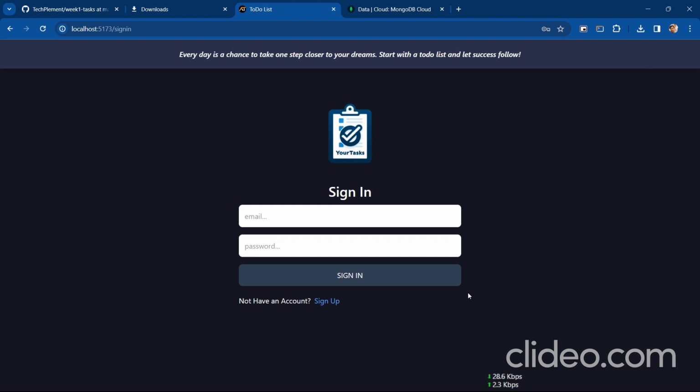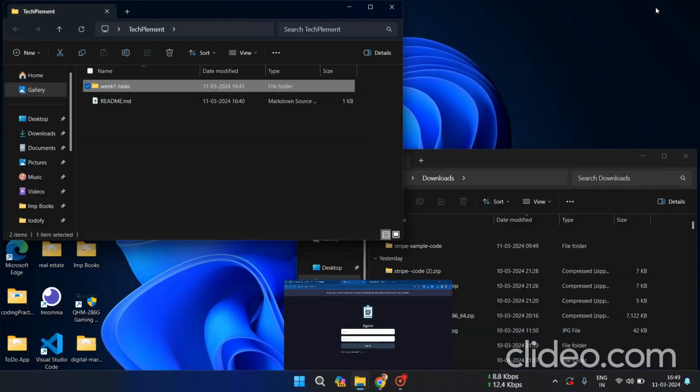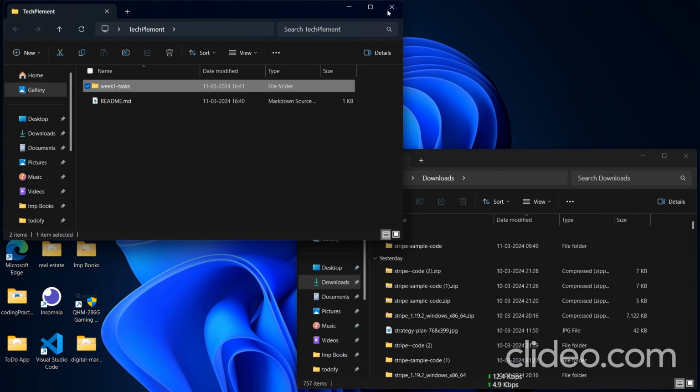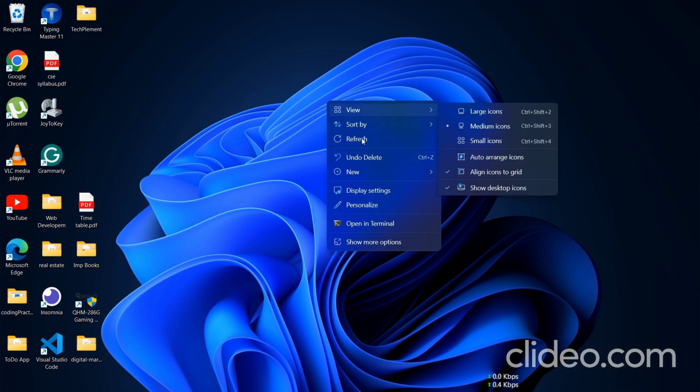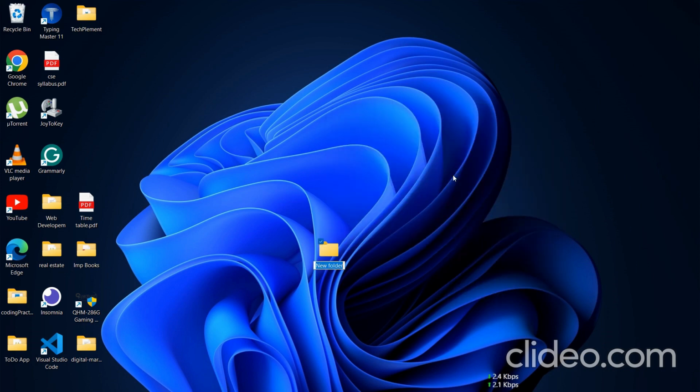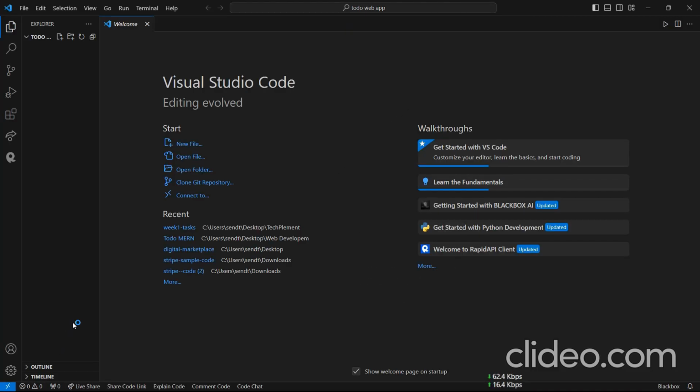Let's make it. Okay, so let's make a folder. To do web app. Open it with Visual Studio Code. So we will start from the backend part. Let's create a folder called API.